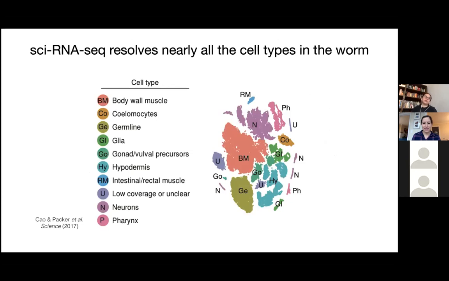Okay, so this tool helps to cell type classify all kinds of single cell data, not just scRNA-seq, but I'm going to talk about the complex organs that scRNA-seq has been able to resolve cell types in. So the Cao et al. Science 2017 paper showed that scRNA-seq is used to resolve nearly all of the cell types in the worm, and this was a really big whole organism scRNA-seq experiment that was published around 3 years ago.